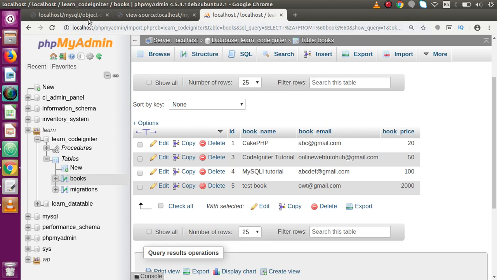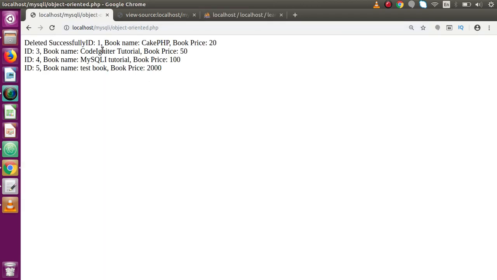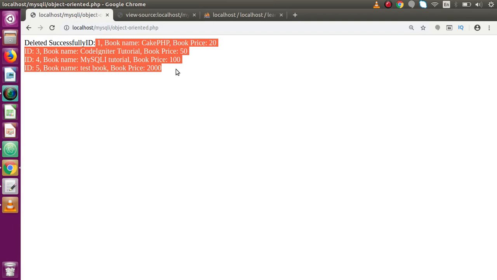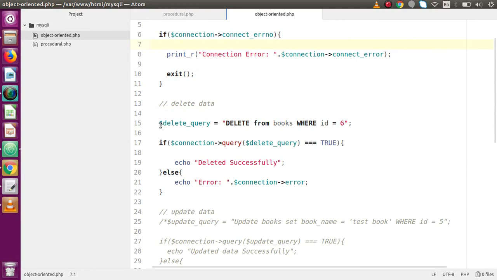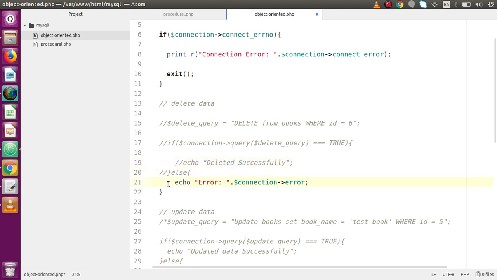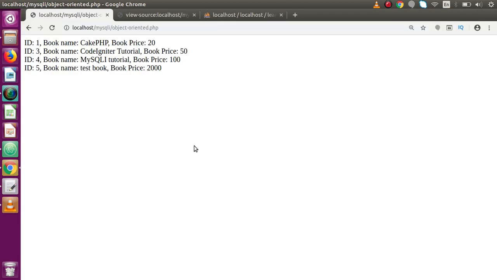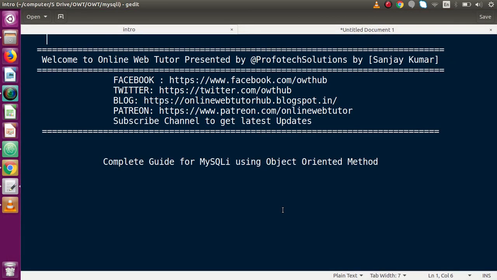If I go back to browser, reload this page, now as we can see that we have all the data, but this is deleted successfully as we are getting because we have the delete query. It's uncommented this time. So if I comment it and go back to browser, now we have only our selected data. So by going through our video number 1 and video number 2, we have completed the MySQLi tutorial using procedural way and object oriented way.